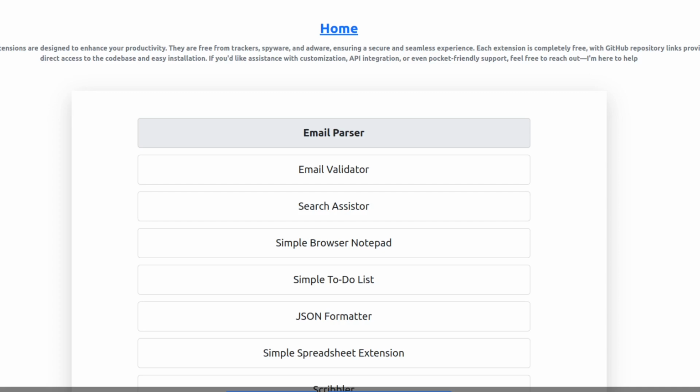What it does is parse the email IDs found on the DOM while loading the page, and this is email validator. What it does is validate the email IDs found on the DOM. And the search assistant is a query tool that will help you do multiple queries in multiple search engines. And simple browser notepad is a notepad which I have designed to keep a persistent storage in the DOM itself.